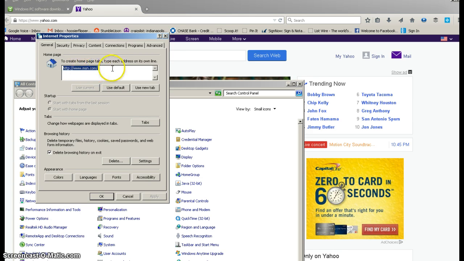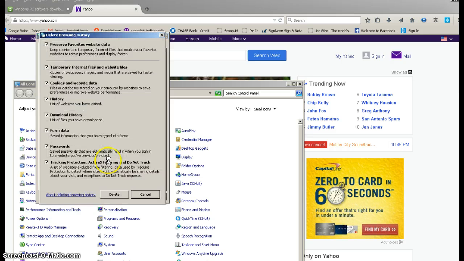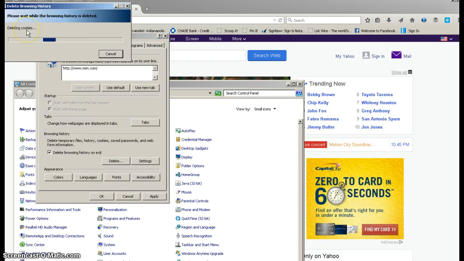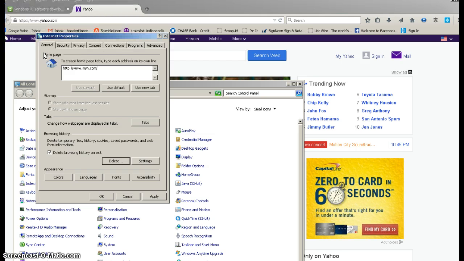Once you make sure that's correct, click on the delete button right here. Make sure that this is also checked. Once that's clicked on, it's going to clean the media files, the web pages, all the passwords and forms, the download history, the history of the websites, and so forth. Feel free to click on delete on the bottom here. It's going to start cleaning the cookies and cache on your computer. Leave that to run.